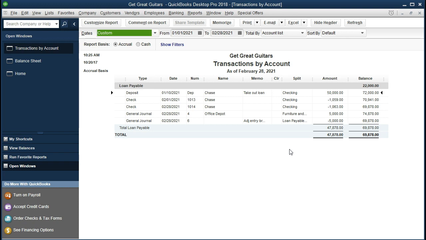If you have a lot of loans, you might want to put one separate account for each loan and then a separate short-term and a separate long-term portion. There's a couple different ways you can format this out.